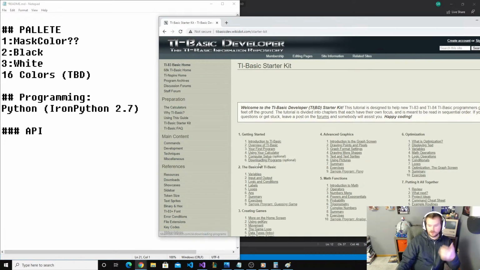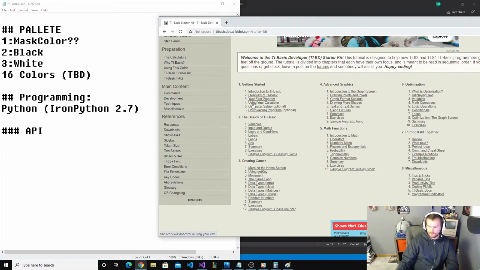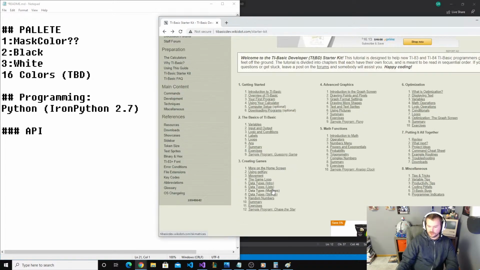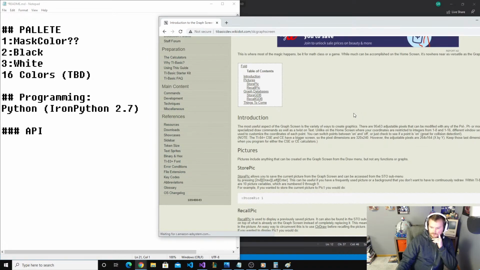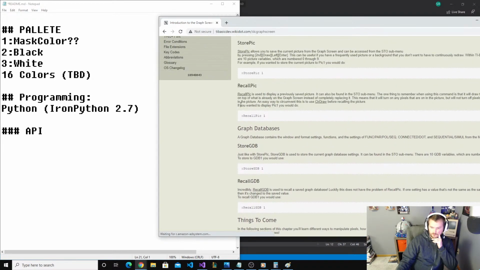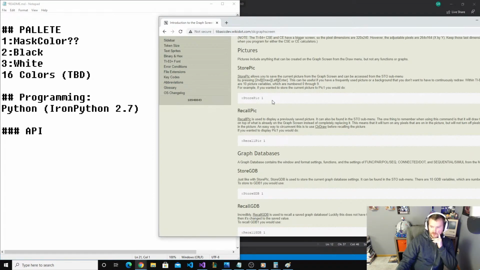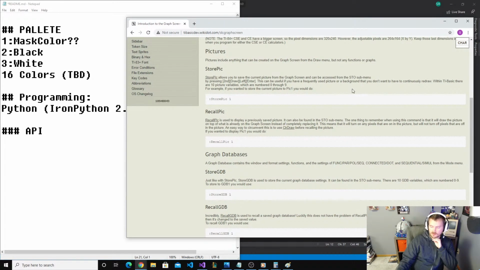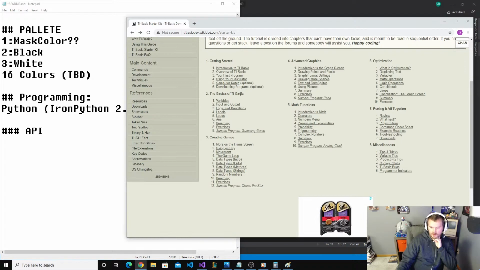So I want, like I said, a similar feel to this. I think they called it the home screen, which is a command line type interface. Oh, interesting. Store pic allows the current picture from the graph to be stored as a submenu. Useful if you want to frequently use pictures or backgrounds that you don't have to continuously redraw. Oh, that's interesting. I hadn't thought of doing that. That is something I'm going to have to put in there.